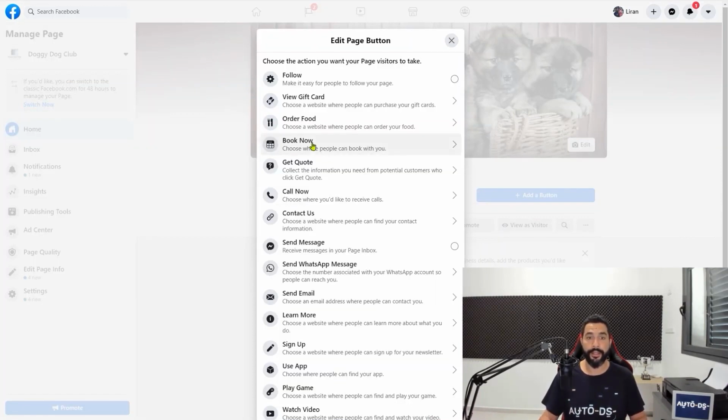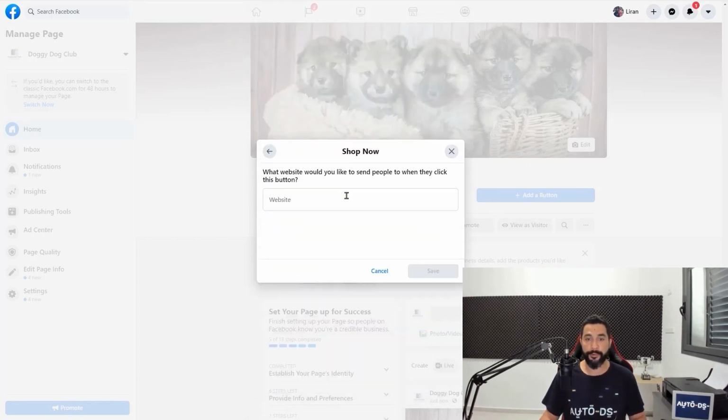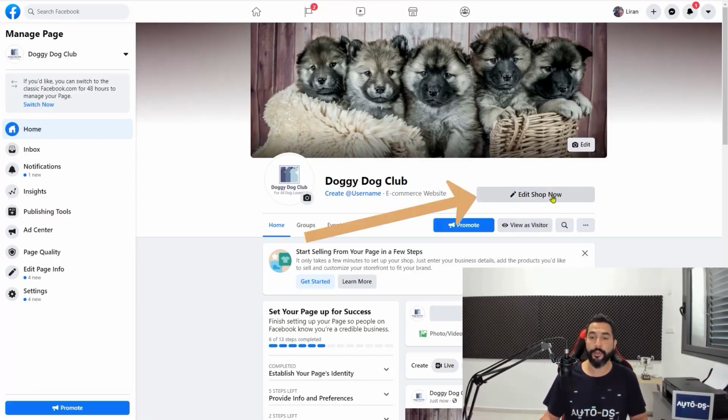So if you click on that, you can have a call to action button and direct people straight to your website. For example, go with shop now, write down your domain, click on save. And now there's a call to action button on your page. There's a shop now. So if someone clicks on it, they'll be taken directly to your website.